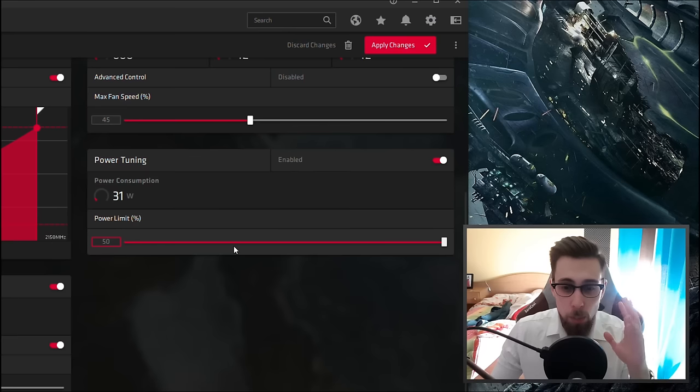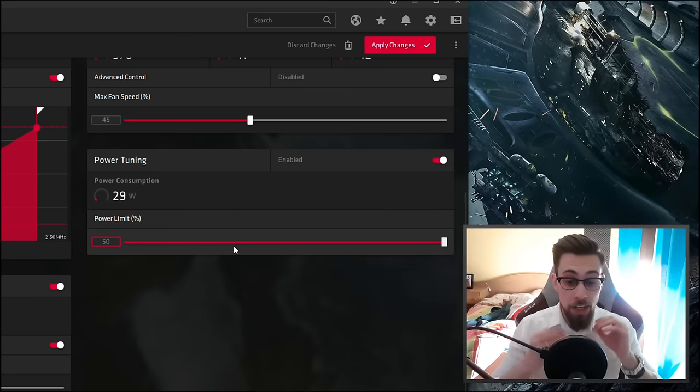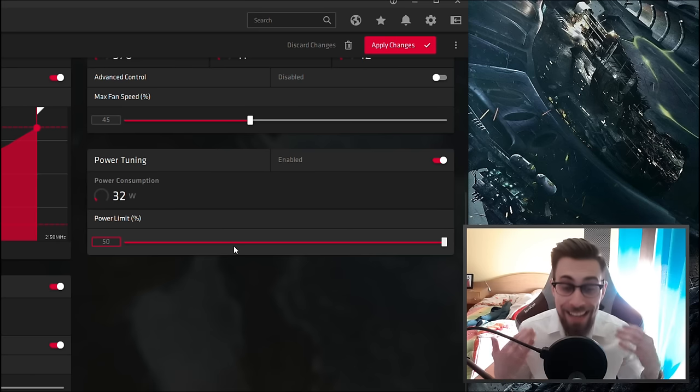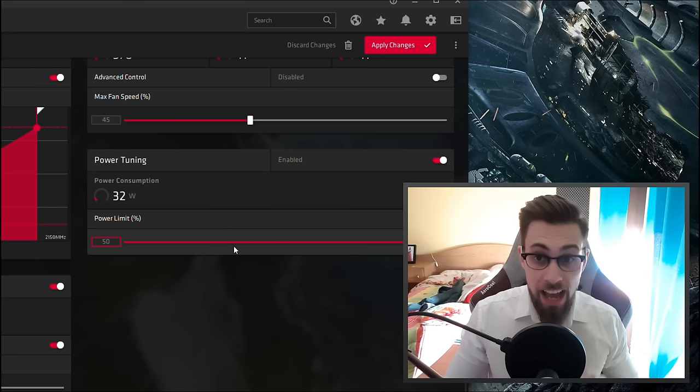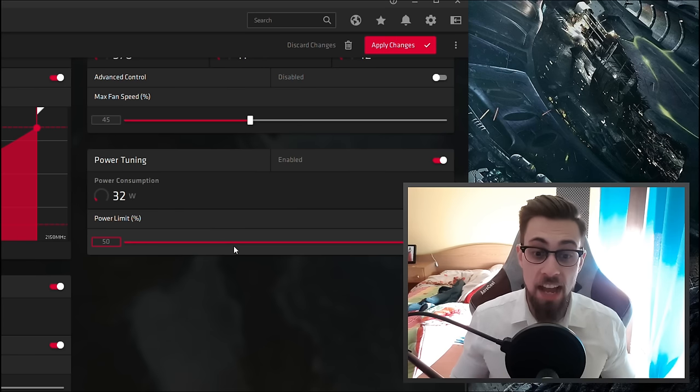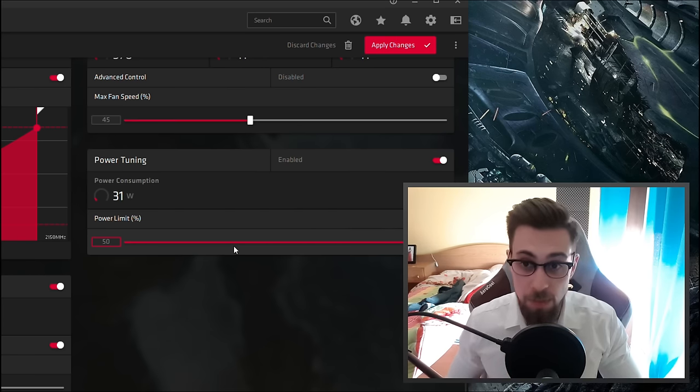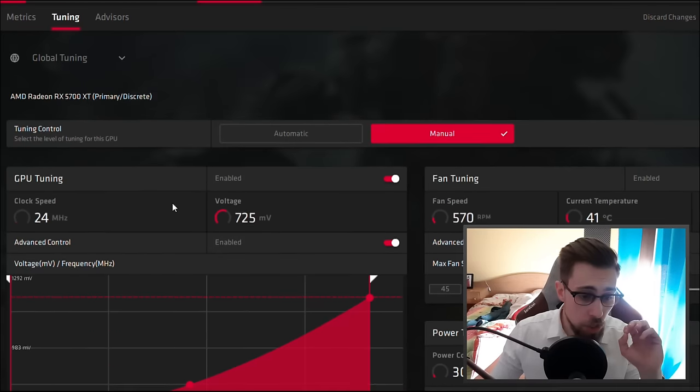Putting the power limit to 50% doesn't mean that your GPU is going to use more power out of the box. It means that it will use more power if it needs to. So if it needs more power to perform better, it will use more power. If you are overclocking or even undervolting, let the GPU use the power it wants to. Because, for example, if you are having stutterings or some other problems, having the GPU pull the power it wants may fix that in the first place. So this is the base: power limit, 50%. Now, let's go to the GPU tuning.